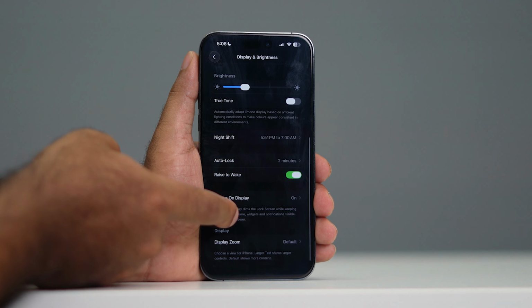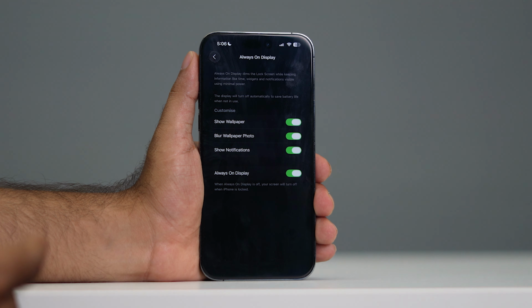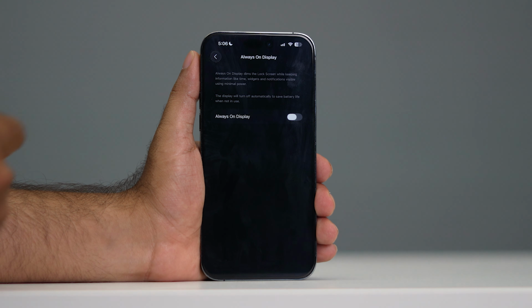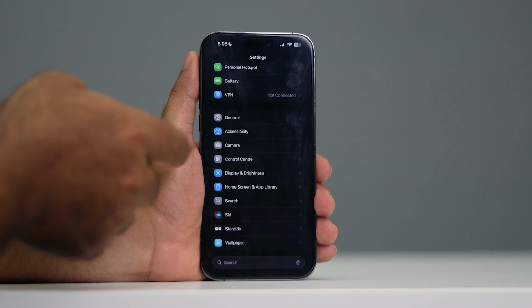And also you can just go over here, if always on display is turned on, that is one of the reasons why the battery is draining so fast on a device. So just turn off always on display, and also try with these tips.